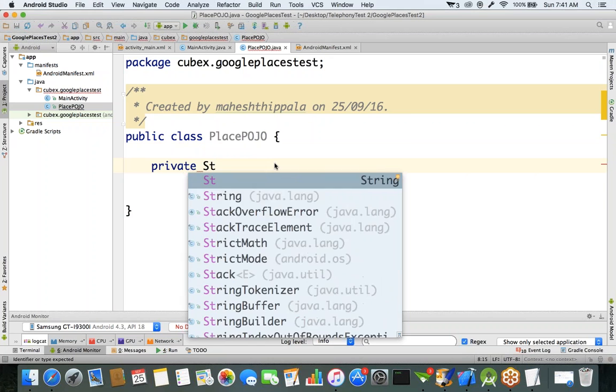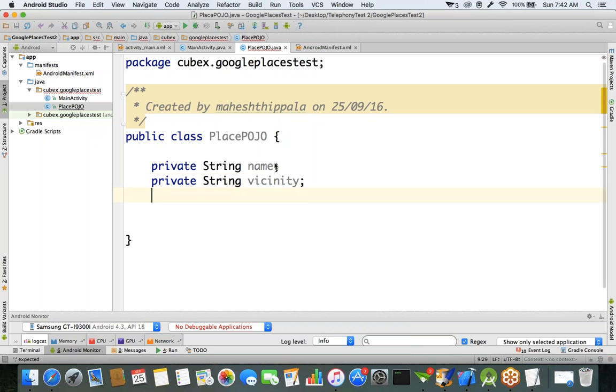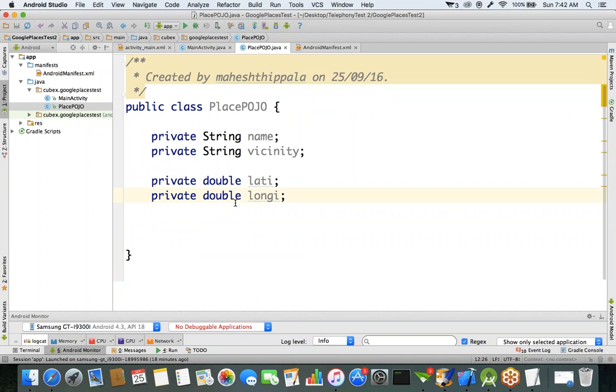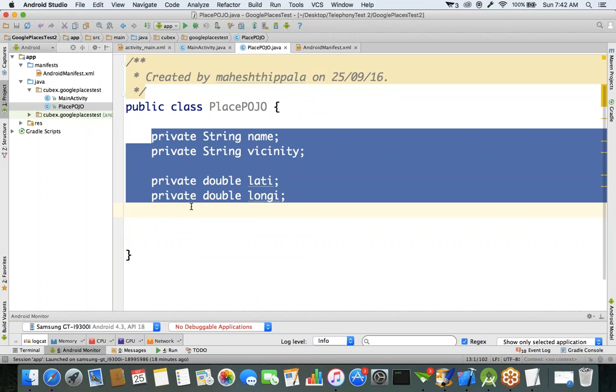Private string name. Next is address, so private string vicinity. These are string type data. Next there are two double variables, one for latitude and one for longitude. Private double latitude and private double longitude. We created four private variables, meaning we can access these variables only within this class. Outside the class, we cannot access them.